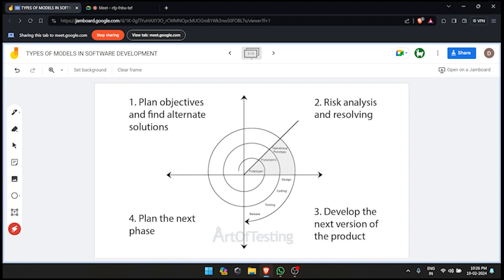It is also known as a meta model because it contains two models in it: the iterative waterfall model and the prototype model. When we complete the first loop, it completes the iterative waterfall model, and again, after making small modules of prototype, we complete the whole spiral model. It's mostly used for large projects.